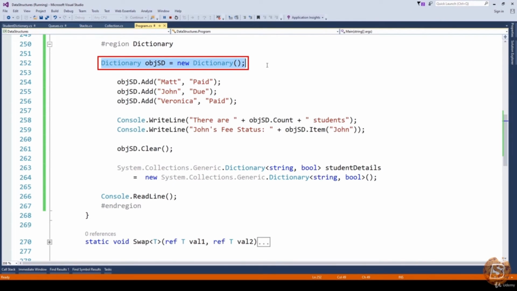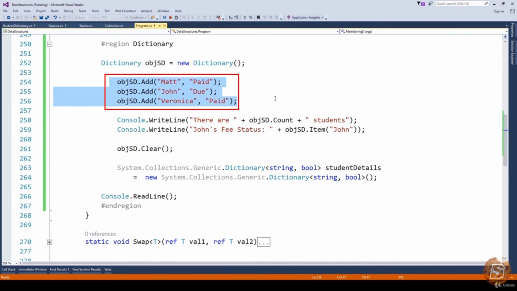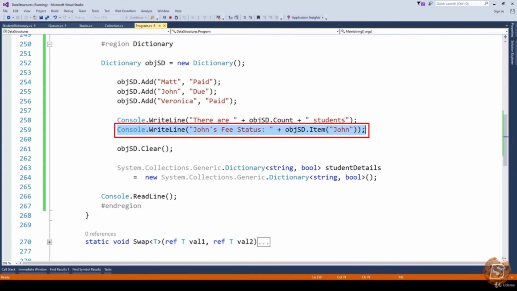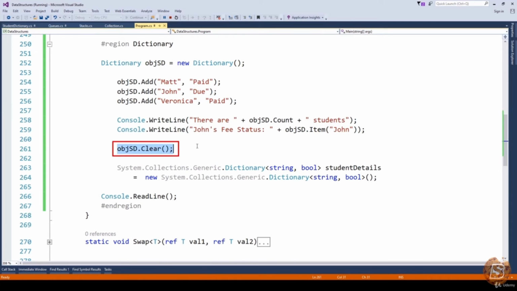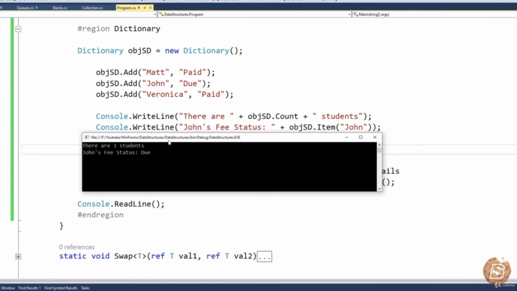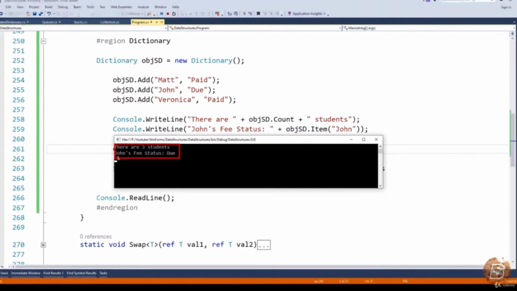Now over here I have created an instance of the dictionary class that we just created, and using the Add method we have added 3 students and their fee status. Finally, we are writing out the total number of items present in the dictionary. The count shows that, and here we are trying to find one specific item based on the key value. So here the key is John, and its value will come up as due, and then we are clearing out the dictionary collection that we have. Here, if I show you, this is the data that we are getting. So there are 3 students, and then we have John's fee status as due.